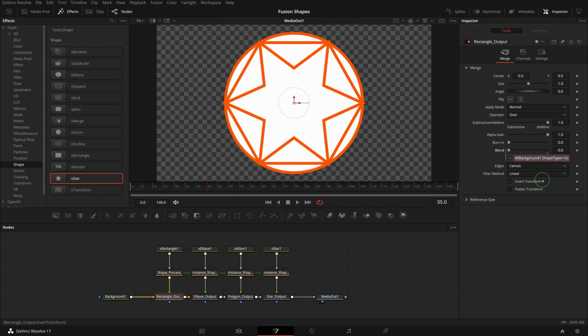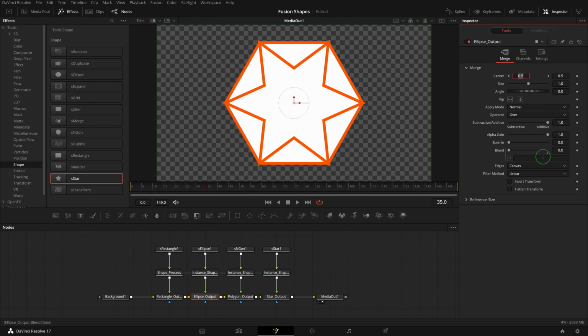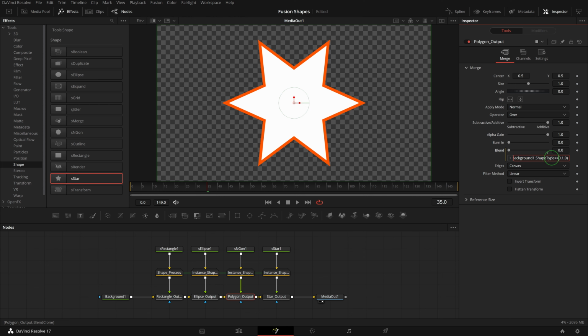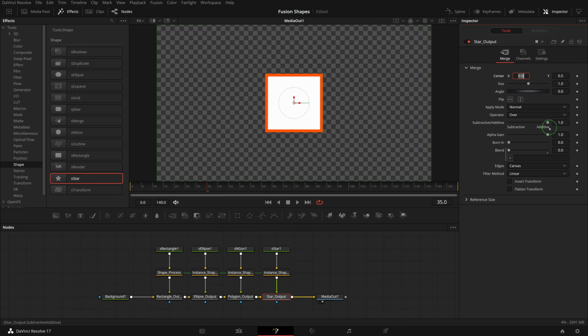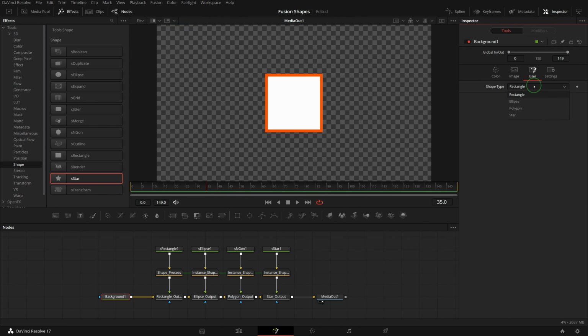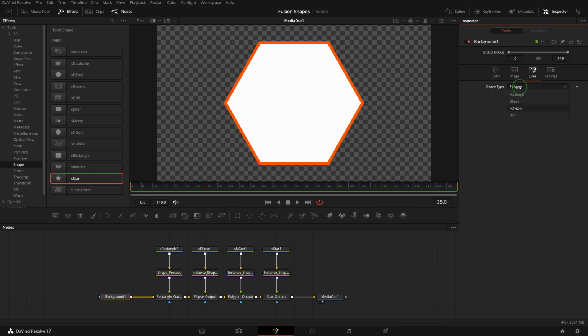Select the expression, and press Ctrl-C to make a copy. Repeat the same step for other 3 shape output nodes. Modify the blend parameters with simple expressions. Paste the expression, and change the condition accordingly. For the ellipse output, the selection is 1. Polygon is 2. And star is 3. OK, now if we select the background node, and change the shape type selection in the User tab, the shape output also changes in the viewer.